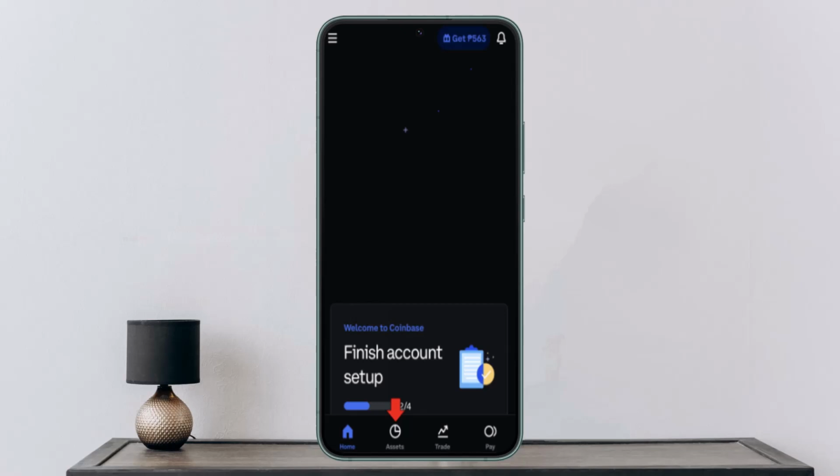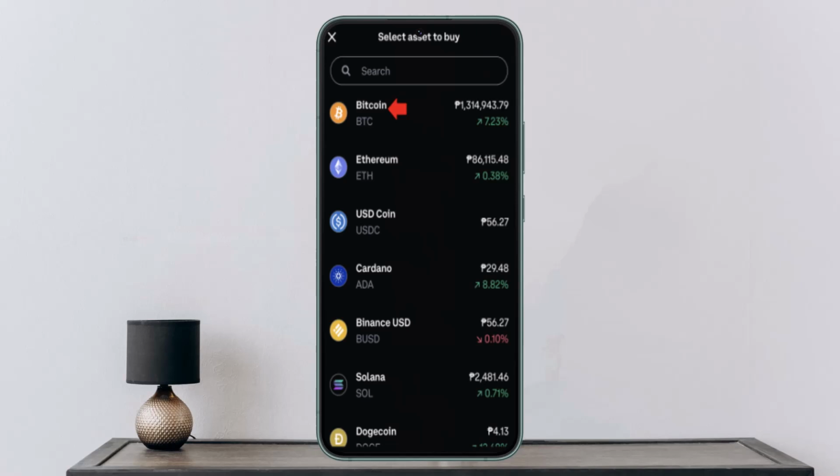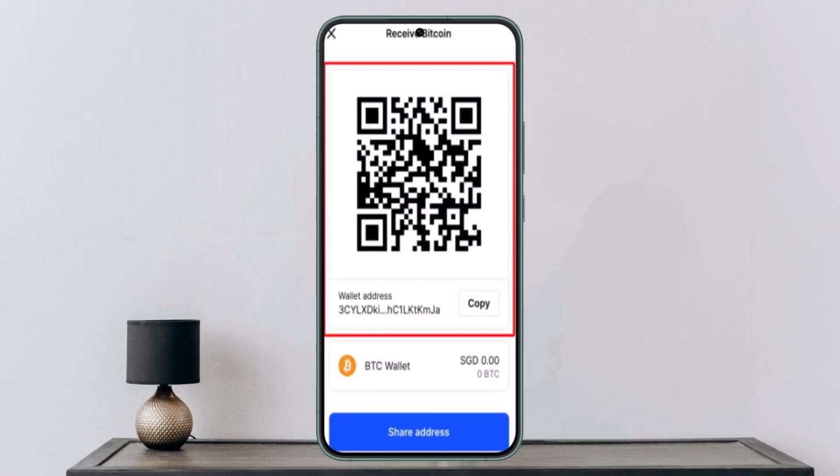So in order to do it, you first have to open up your Coinbase account, and once you are logged in, this is how the interface will look. Next, you want to click on the asset button. As you do it, you want to click on the Bitcoin icon right over here. Then you want to go ahead and select the asset. After you select the particular asset, you can find the QR code as well as the wallet address.